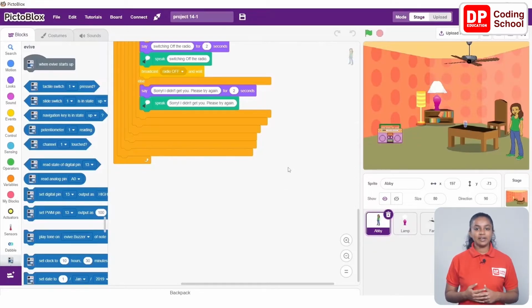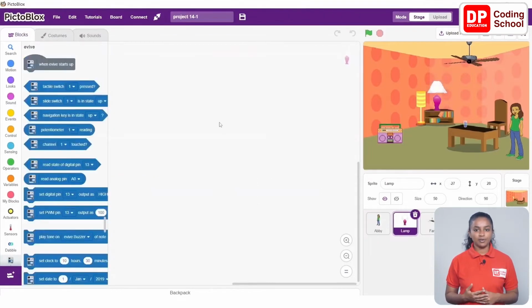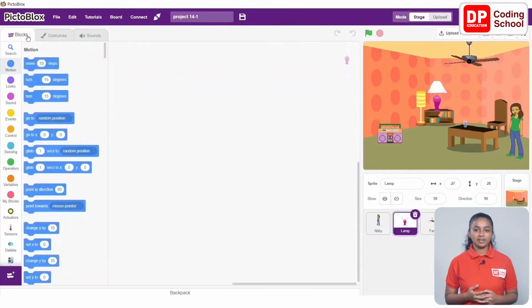By now we have finished creating the code for the Abby sprite. Now let's see how to create the code for the lamp, fan and radio. We have added two costumes for this, as lights on and off. Also, you may remember that when we created the code for the Abby sprite, we recognized the voice and broadcast messages as lights on and lights off accordingly. Here, we can use these messages.